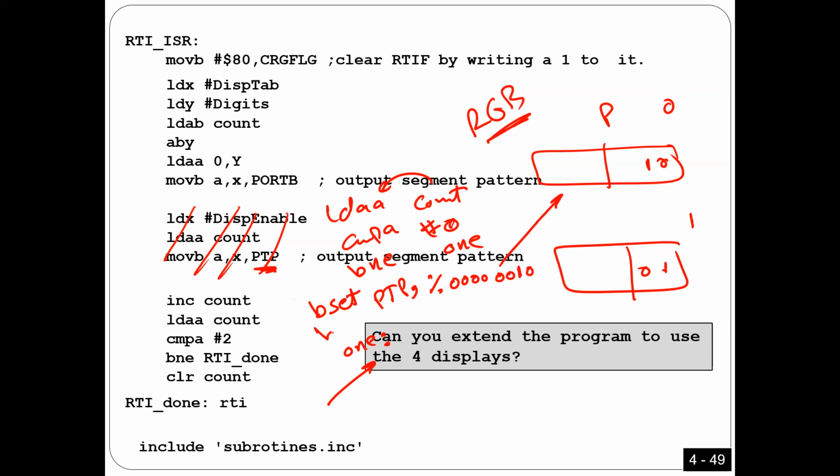Is that okay? And then I'm gonna say bit clear PTP, percent 0, 0, 0, 0, 0, 0, 0, 1. Okay. However, in the other case, if it is 1, for sure here you have to branch. For sure you have to skip. So I have to branch this part for sure.